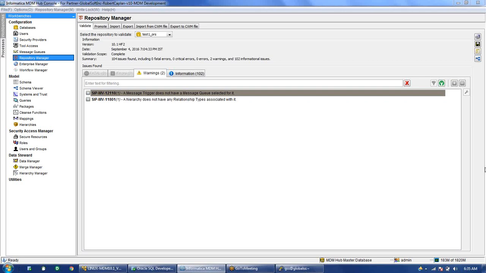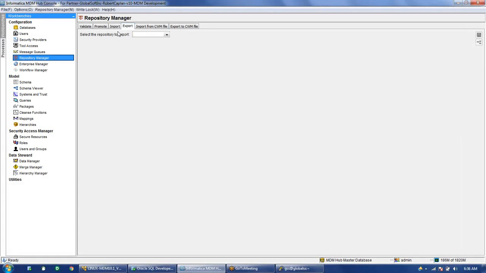Repository manager that we had discussed yesterday. We had discussed the validator option, which is used basically for validating the ORS, just to check whether the MDM metadata and the database are in sync or not. And then we had seen this export option, using which we can do an export of all the metadata objects in an XML file. So this is basically a full export.